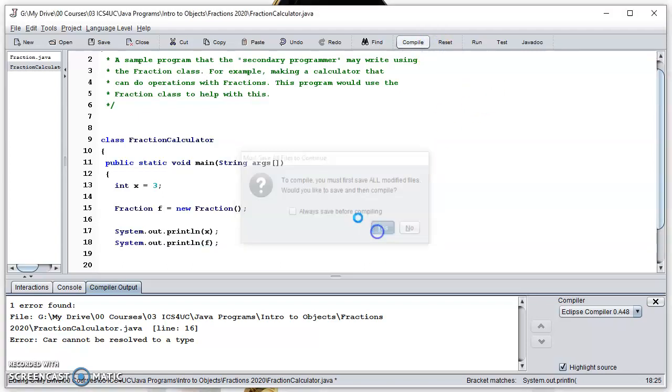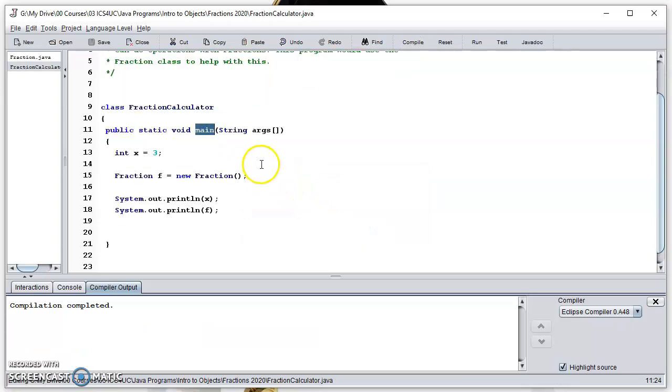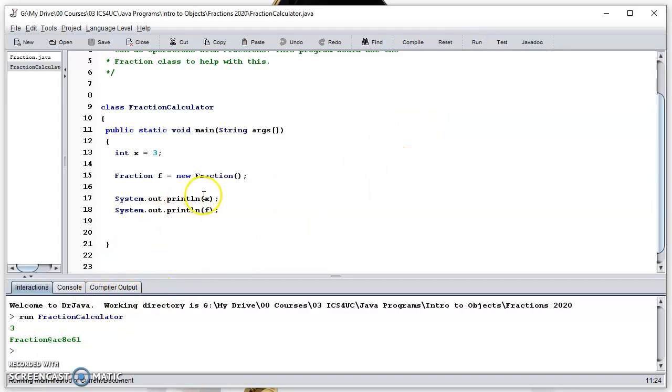So let's compile this. Now this program I can run, of course, because there's a main method. So I can hit the run button. And so it prints out 3 for x because we've assigned 3 to x here. But the fraction f, it's just giving me this kind of code here. Now this code is just saying, okay, this is of type fraction. And this is kind of giving a unique identifier of the fraction class.